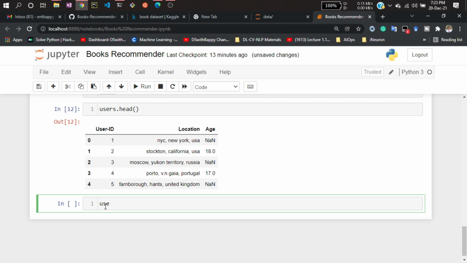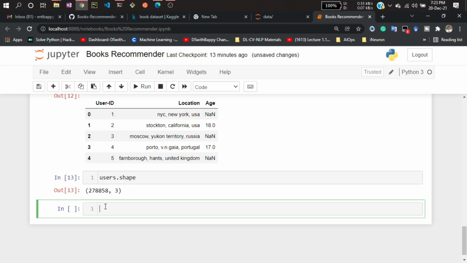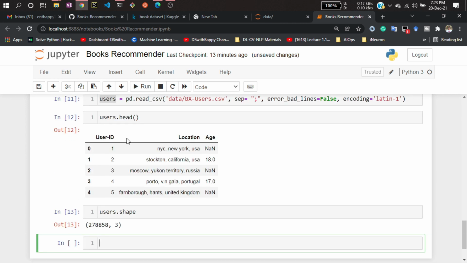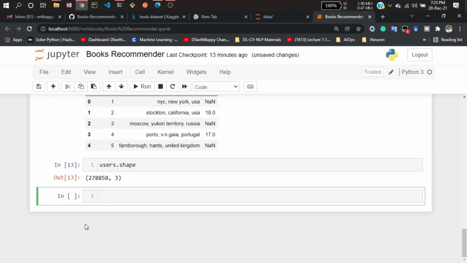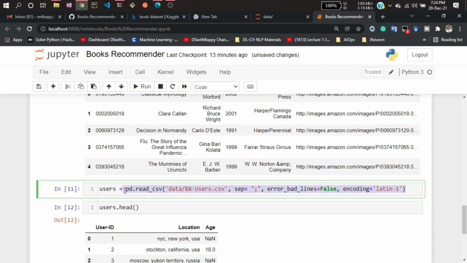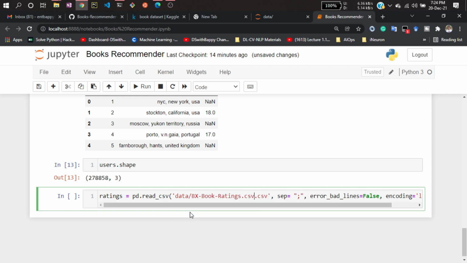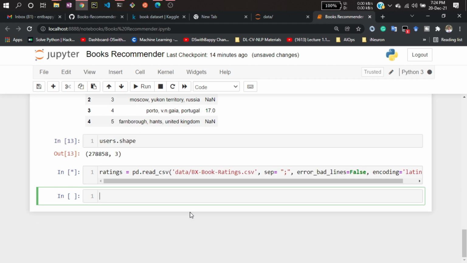And if I show you the users shape, it is almost 2,78,858. So there is some missing information also, so that's why it is not the same, but it's fine. I don't need it. Now let's also import our ratings. Similarly I will read it. I'll copy that code and paste it over here, and instead of users I will pass ratings. Oh, why is it not working? Okay, I have to mention books ratings.csv, and if I hit enter it should work.